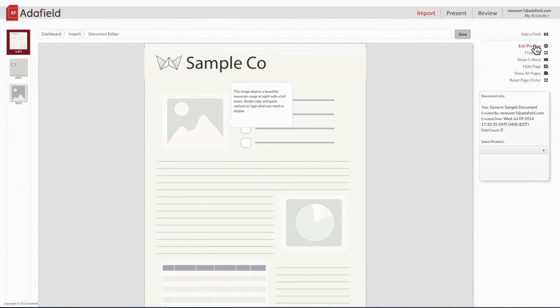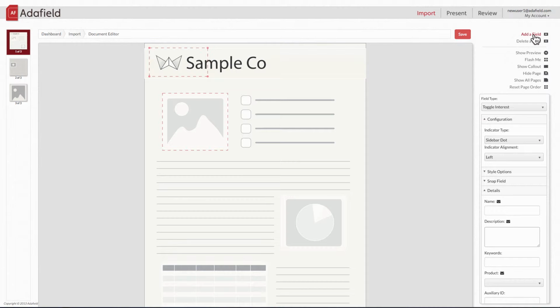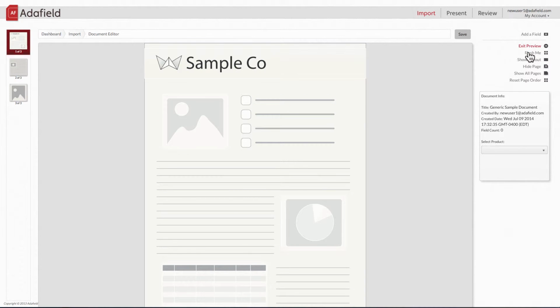I'm going to go back to exit the preview and move on to add an additional field. I select Add a Field. I'm taking this to this line here, and let's add a simple interest check mark over this line. So we have toggle interest. Instead of a sidebar dot, I'm going to use a checkbox, and it's oriented to the left side of this line. So all I need to do, I'll hit Save, Show Preview.